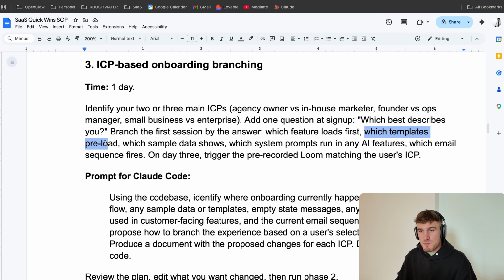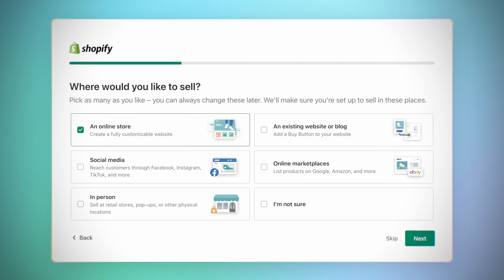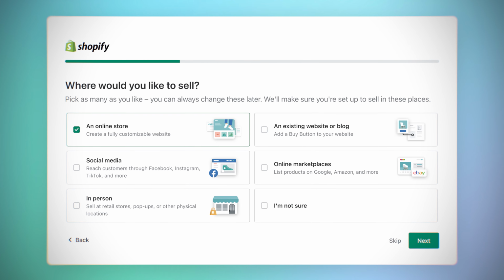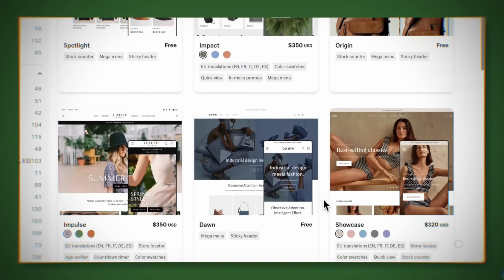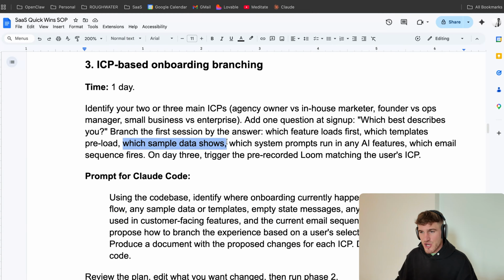The templates which preload, for example, Shopify does this in their onboarding. Based upon what you're selling, they will show the most relevant templates to you so it's faster to build your dream website. The same goes for sample data and the system prompts that run in any AI features. Now, you'll see on my channel that I'm really recommending SaaS businesses at the moment to move from a system of knowledge to a system of action, where AI generates outputs and completes action or execution for your users.